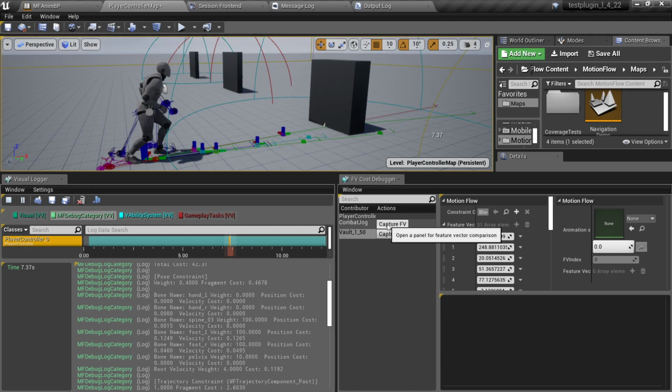Similarly, we could have captured the feature vector for combat jog, which I'm going to do now, and you'll see that's a 68 array. So that's a larger feature vector that gets used for locomotion searches. So I'm going to go back to select capturing the vault feature vector, so that changes back to the 31 sized feature vector.